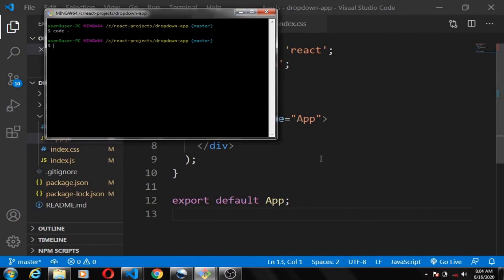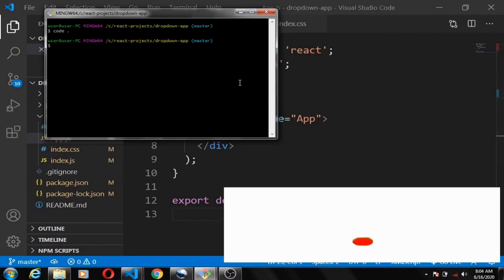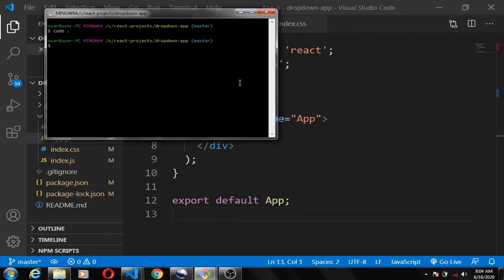Kindly head over to your terminal or command line tool. I'm using Git Bash. You can use your Windows or Mac command line tool. Navigate to the folder where you want to put your project and run npx create-react-app with the app name. I've already done that, so I've created an app called dropdown-app. Once you do that, open it in your code editor. You can use any code editor of your choice. I'm using Visual Studio Code.